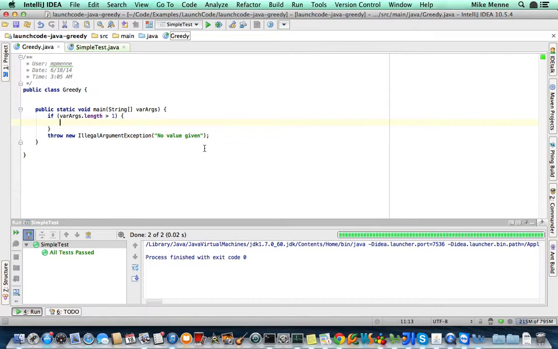So let's get started. Here we're going to be replicating the CS50 project Greedy, where we simply are given an amount of change and we have to return the fewest number of coins possible to represent that change.